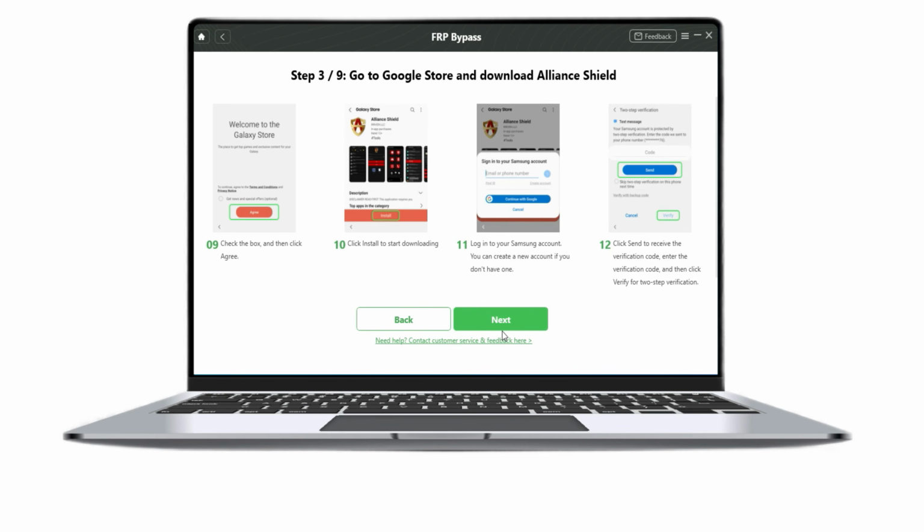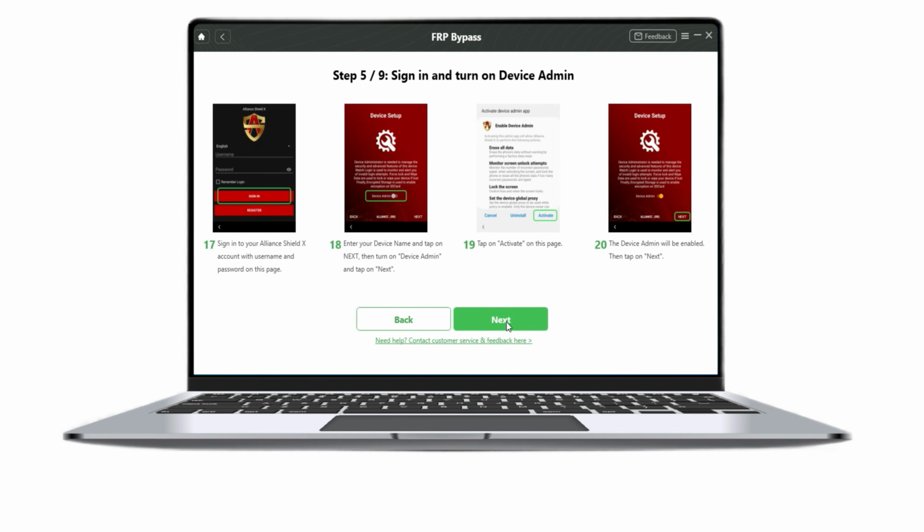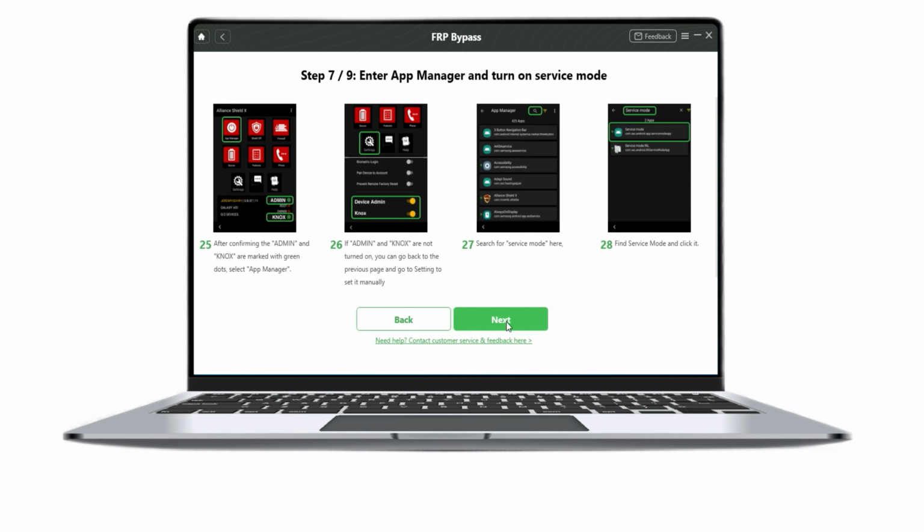Go to Galaxy Store and download Alliance Shield. Then install it and sign up. After that, turn on Device Admin. Next, turn on Knox. Enter App Manager and turn on Service Mode.